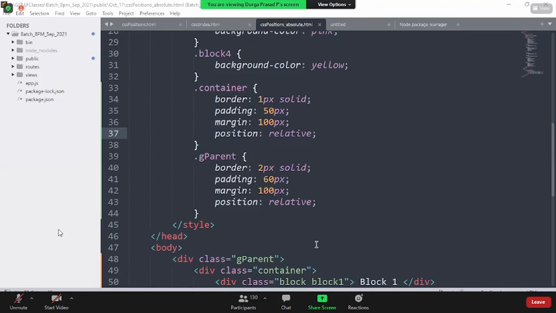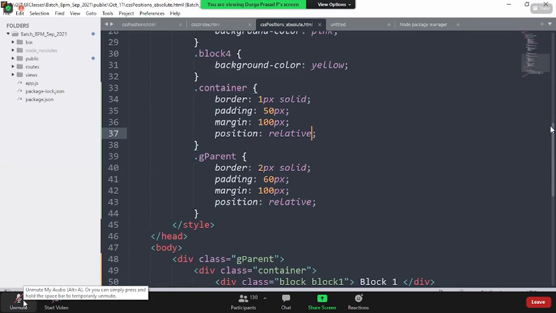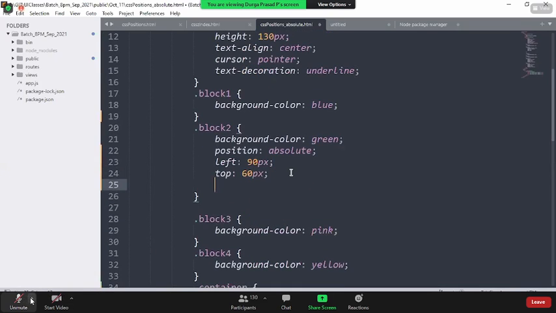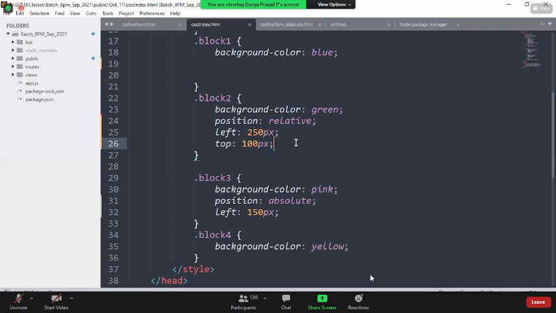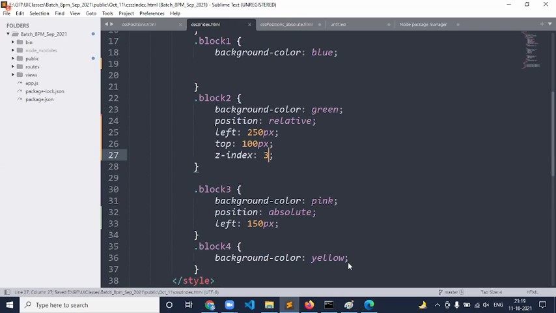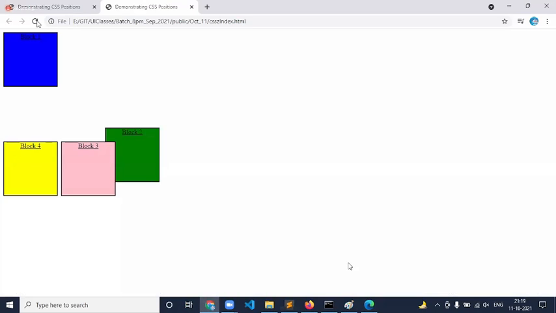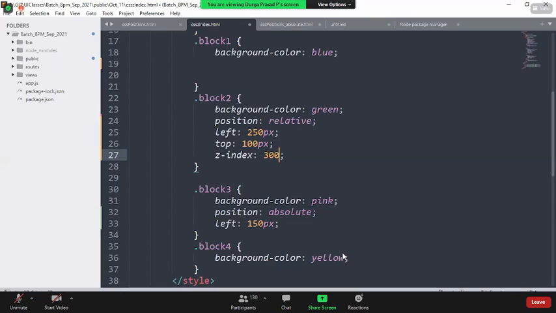Now, why is the pink one coming on top? We haven't specified anything about the z-index. Can you guess the z-index value of the pink one, block 3? It is 2. Awesome. The green one is 1. For the green one, I give the z-index value as 10. You don't need to mention only 3. It is not like, boss, 1 and 2 were given, so now I need to give 3. No. Any number you give.